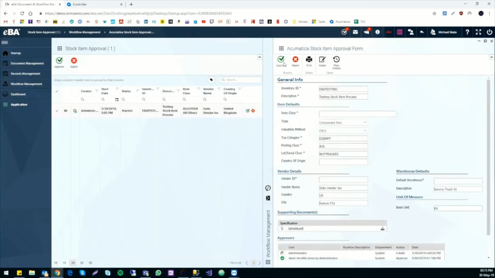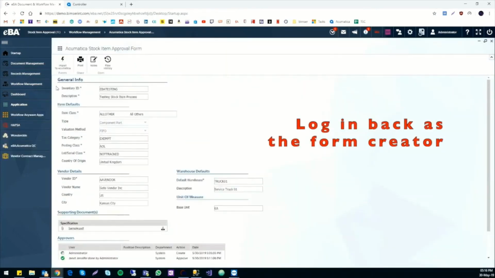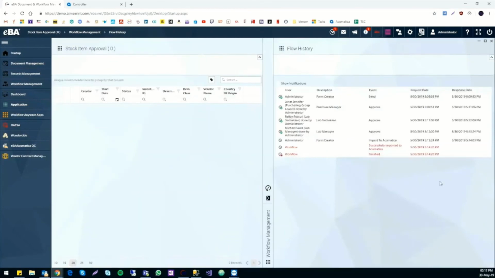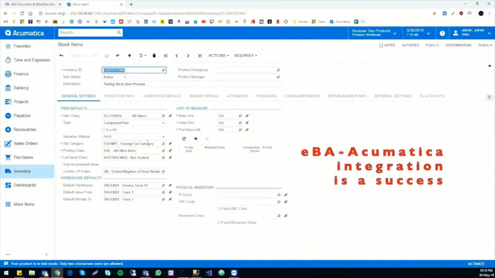The form will then be sent back to the creator after approval. Now everything has been reviewed and approved. We can now send the form to Acumatica. We can now check if everything went through on Acumatica's side.